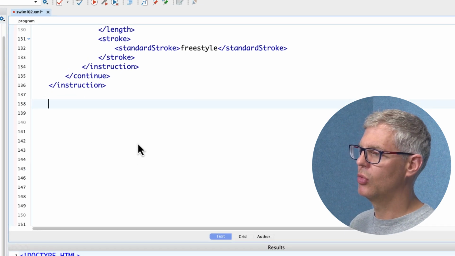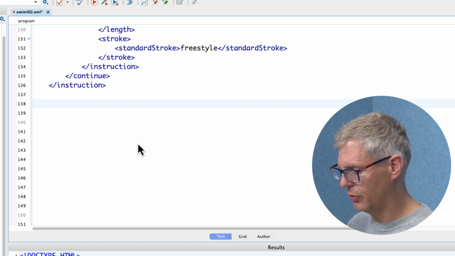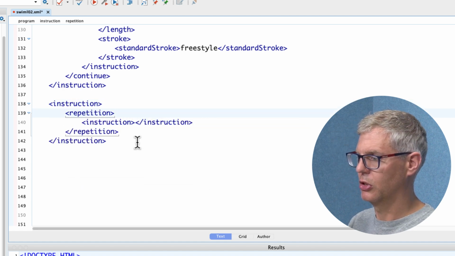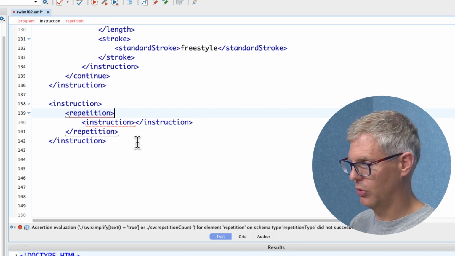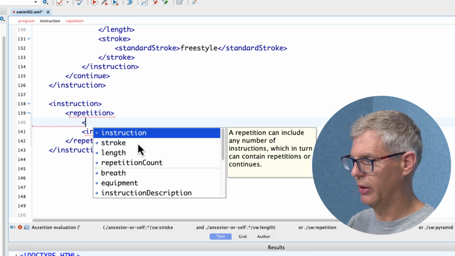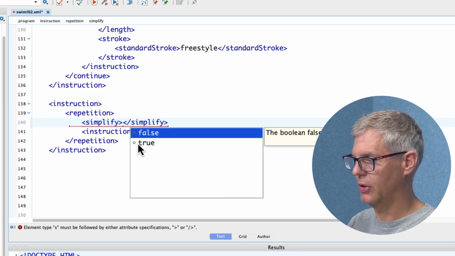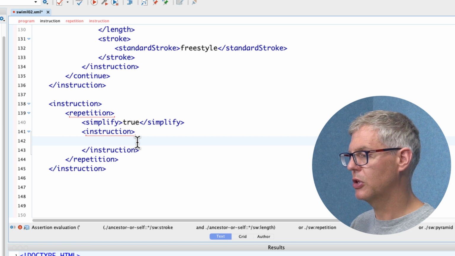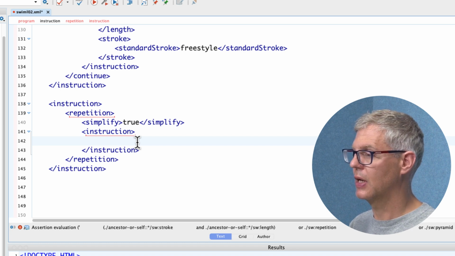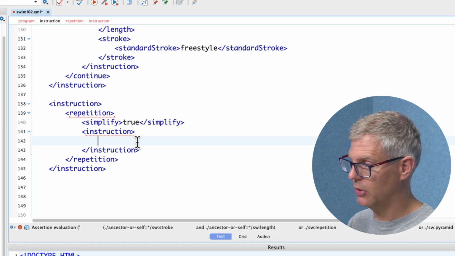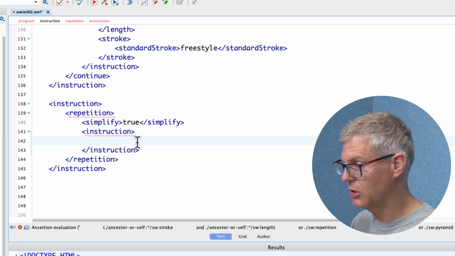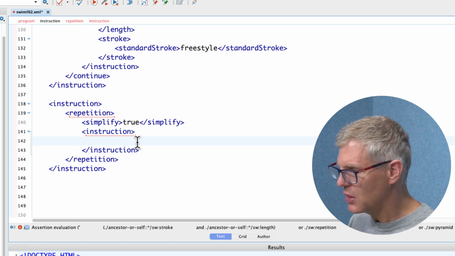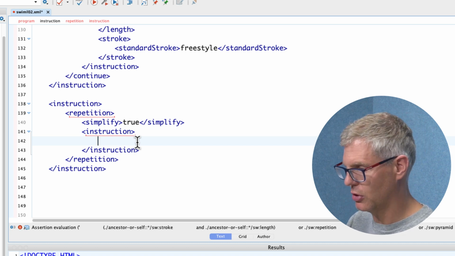I would like to show you one more advanced feature of repetitions. So I start with instruction and repetition. And now I'm not going to do a repetition count, but what I'll instead do is I do simplify true. Now this slightly changes the function of the repetition, in the sense that now I can add additional instructions inside the repetition, and then those repetition counts become some form of counter. That all sounds rather complicated, and it's best if I just show you how it's done.